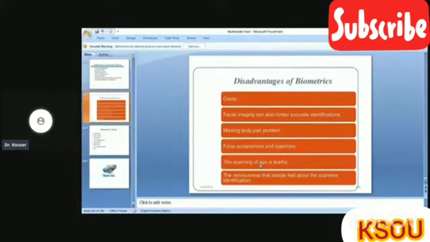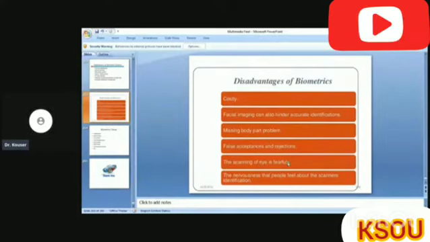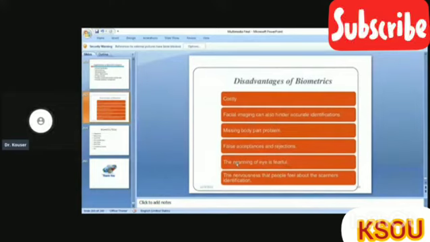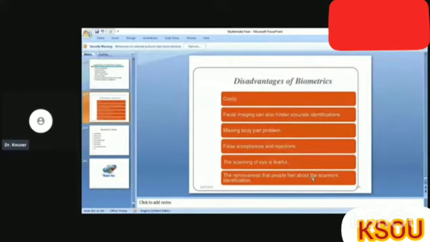And the scanning of the eye sometimes creates fear, or it is not medically good or something like that. So that is one disadvantage. The nervousness that people feel about scanners is also prevalent in some users. So these are some of the disadvantages.